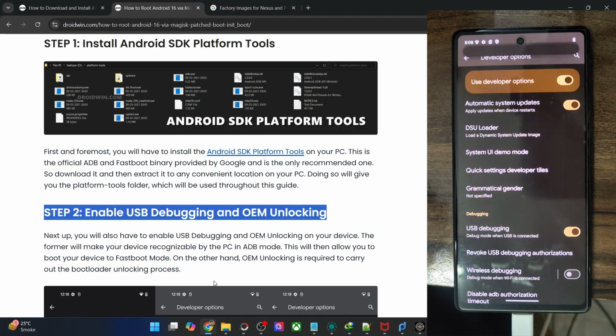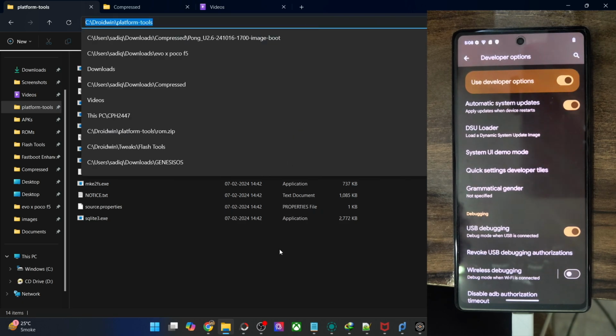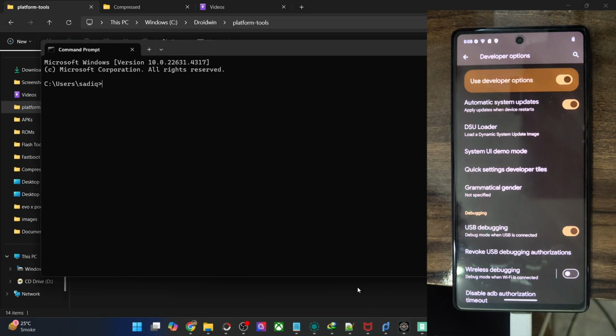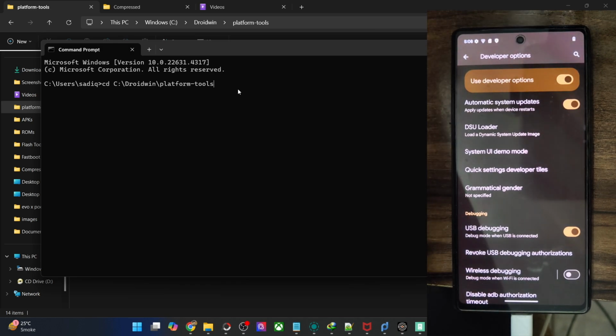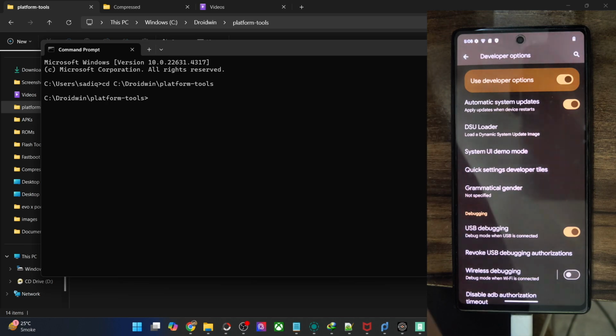Let's now verify the debugging connection. So go to the address bar of platform tools, copy the path of platform tools, then open a CMD window, type in CD in the CMD window for change directory, then paste the path, and with this you are inside the platform tools directory. Now you have to type in adb devices and verify that you're getting an ID.